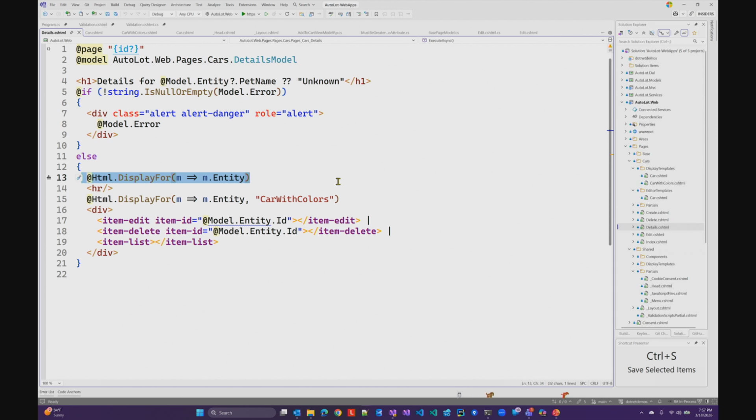So it's going to look at the display templates folder in the pages folder that I'm in, in this case cars, or if it can't find it, it'll look in shared for a template named cars, right? It's named after the class. And when it finds it, it renders a display. So this will use this template here to render the page.